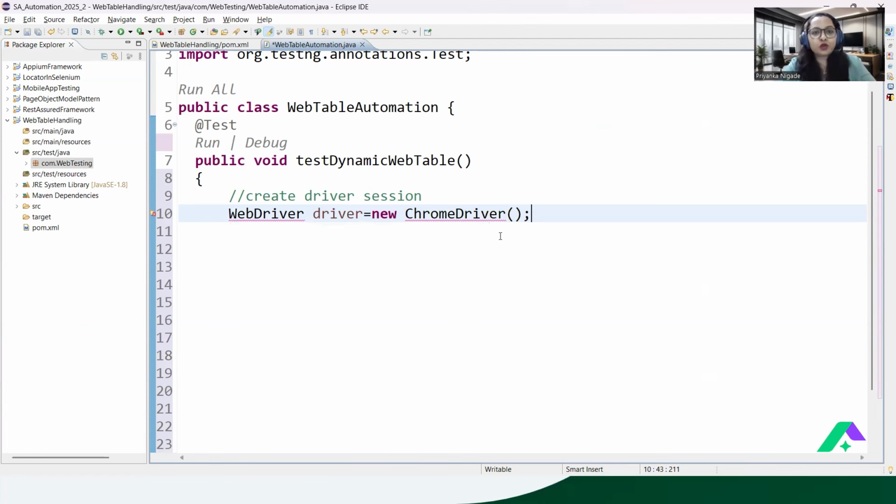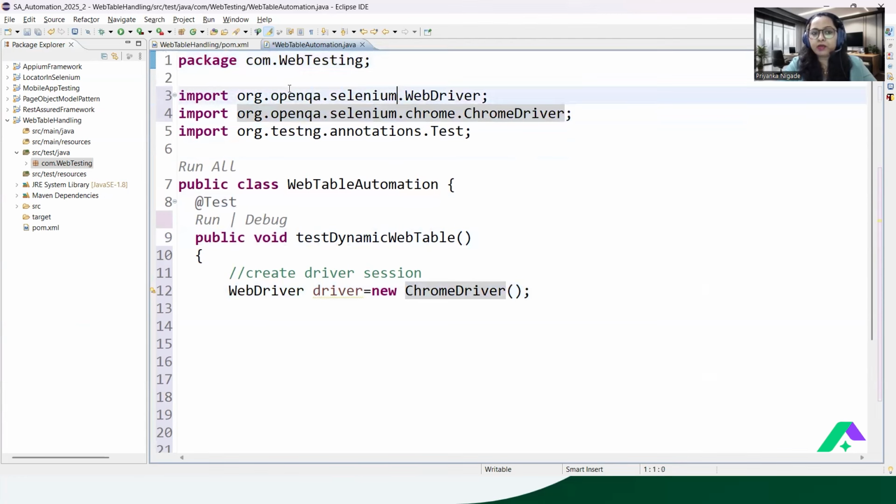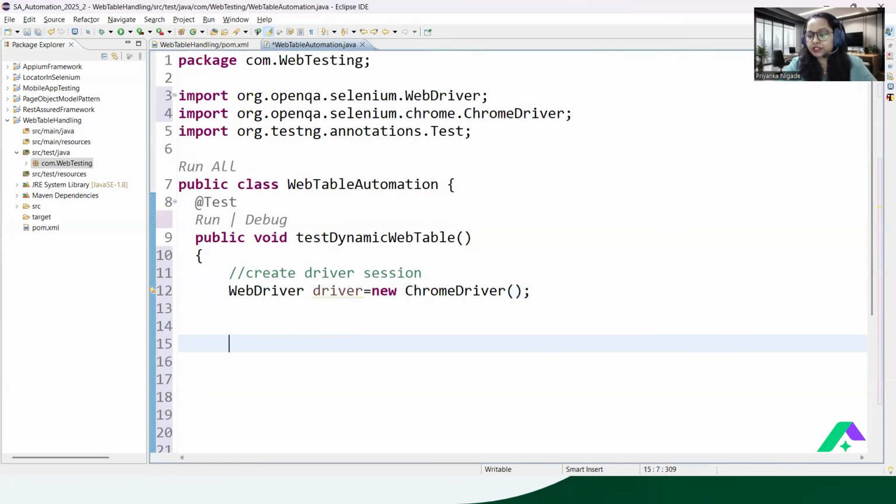Then guys, please follow the shortcut key Control Shift O and you are able to import both the classes from the respective packages. And you can see here what package is coming. The main package is org.openqa.selenium. Got it? So this is how you can start your driver session.